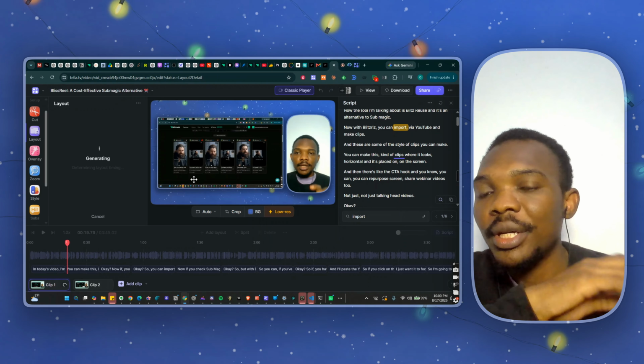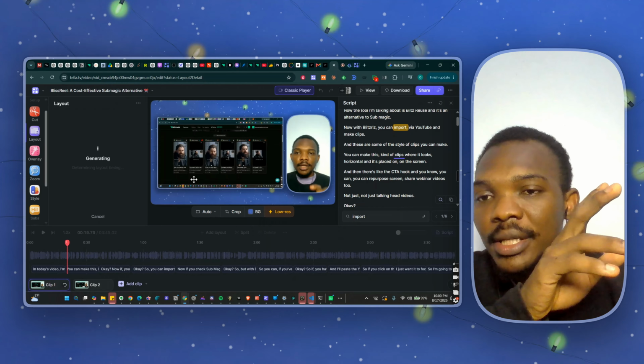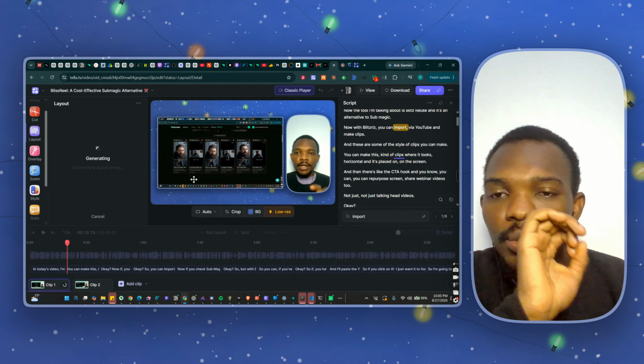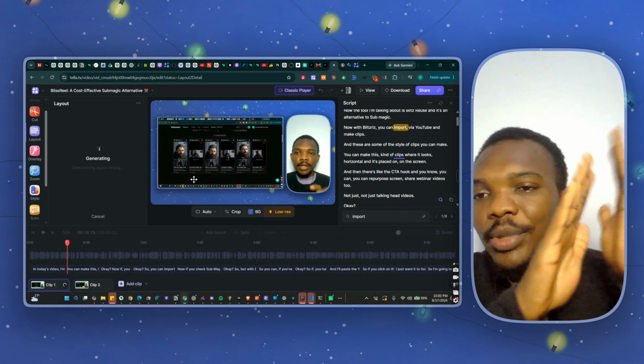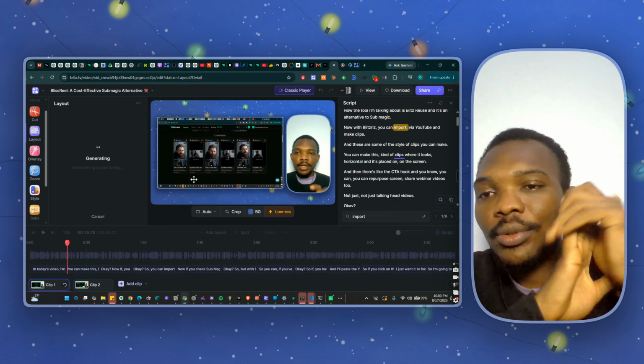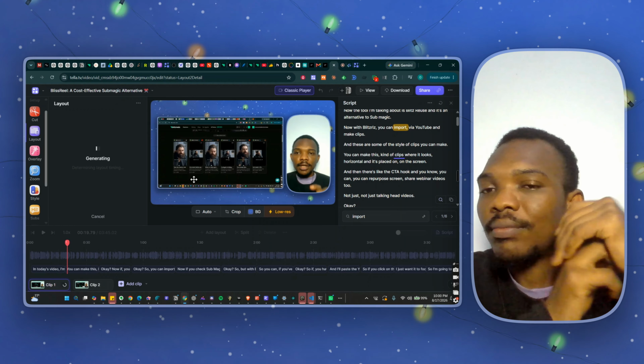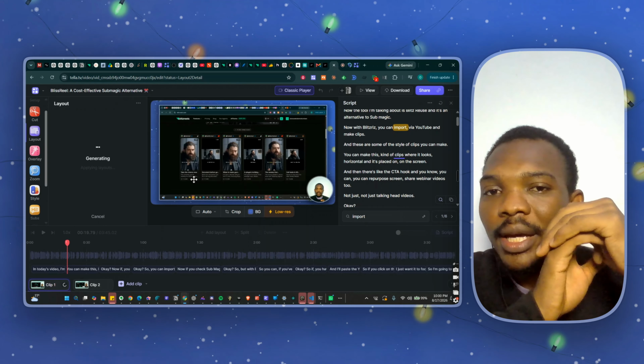Now, keep in mind that you can record videos as long as you want. It's just that the auto layout option, where it's going to switch different layouts and cross and split into different scenes, requires the video to be less than 20 minutes. But you can do your 40 minute video and edit it manually.